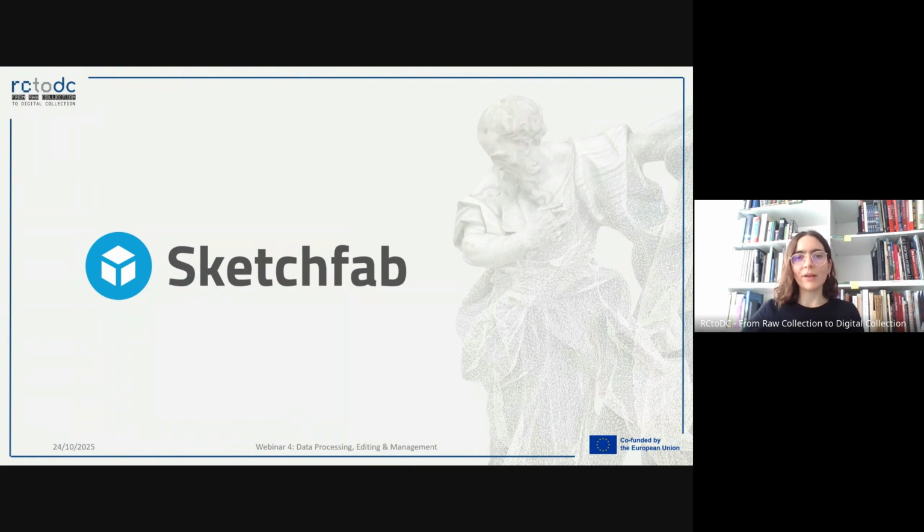Okay, and now that we completed the workflow, from scanning to processing, and then editing and exporting, the final step is publishing. To make our 3D models accessible and shareable, here at the RCtoDC HQ, we use Sketchfab, a widely used platform for displaying interactive 3D content online.